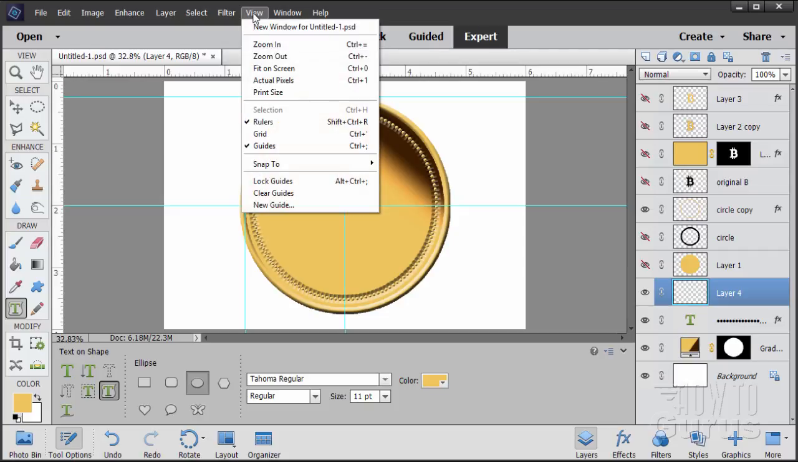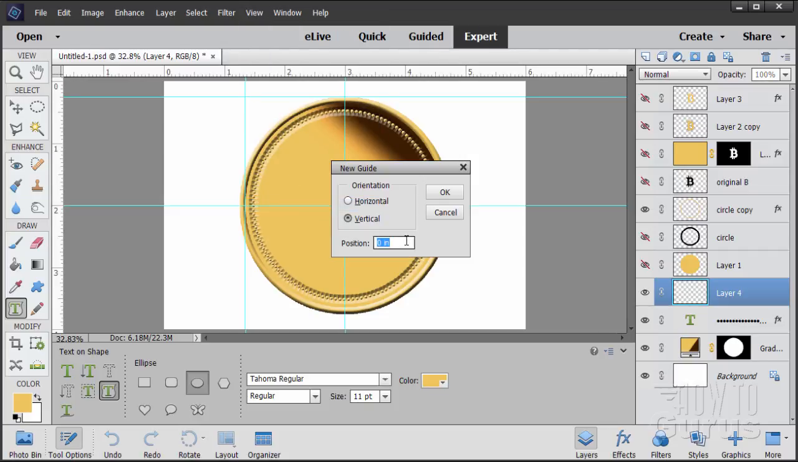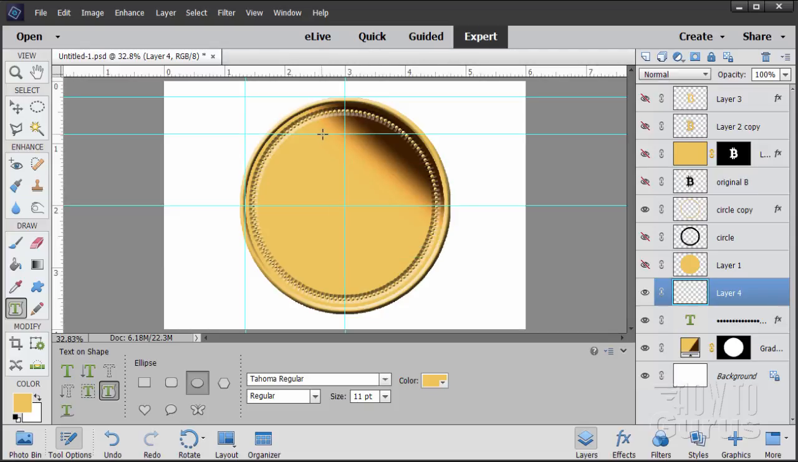So view, new guide. You want a horizontal guide. The size here is 0.85. Puts in the guideline right there. Okay, same thing as before. We're on the ellipse. Color stays the same.